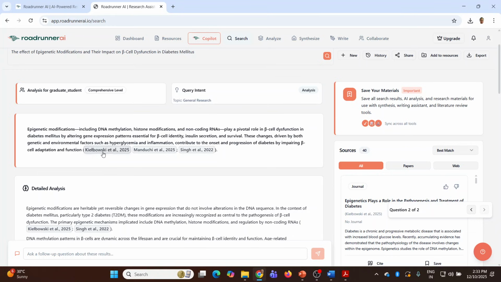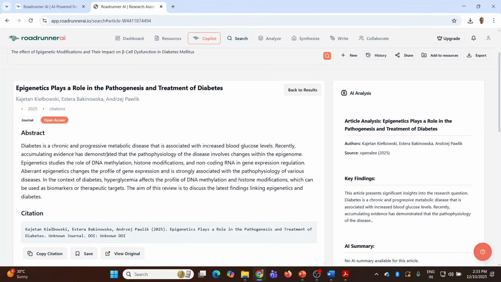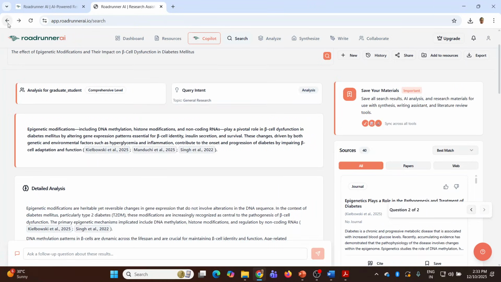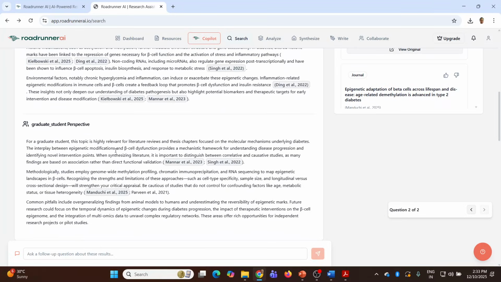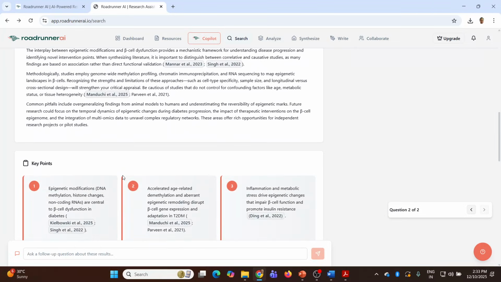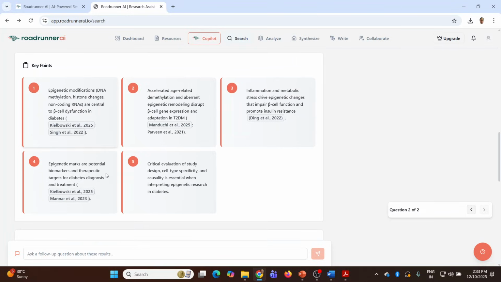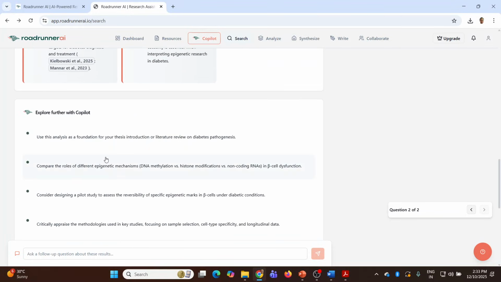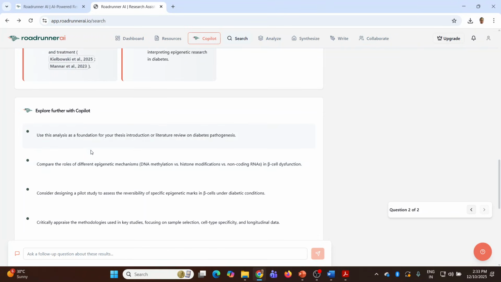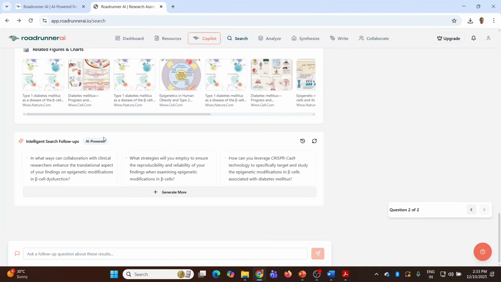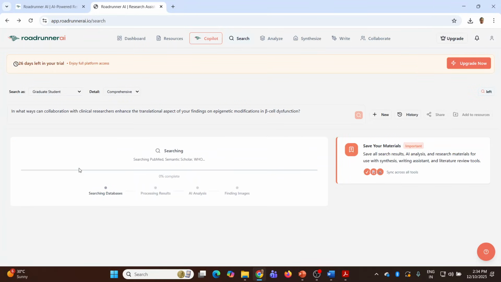The abstract, I can see the citations, I can see the full paper when I click on it. Again, I'll press this back button so I can see the full paper. Okay, the detailed analysis, graduate student perspective, key points to be discussed, explore further with the copilot. This we will see, related figures and charts, and these are some probing prompts. It means what is the next thing which I should probe? Just click here and it will start probing from here.